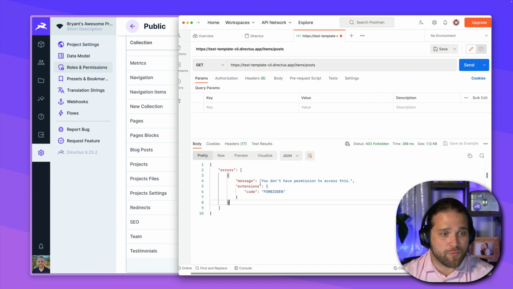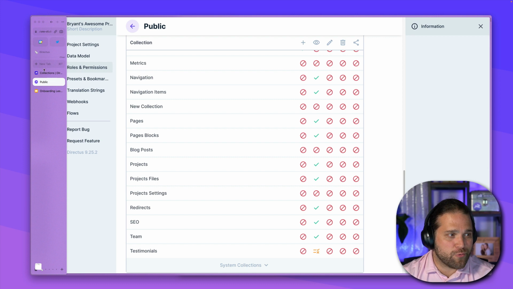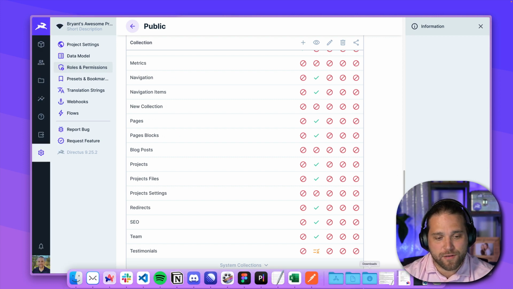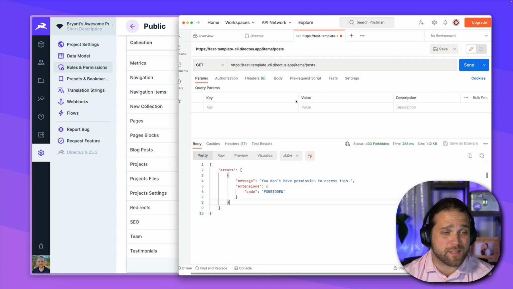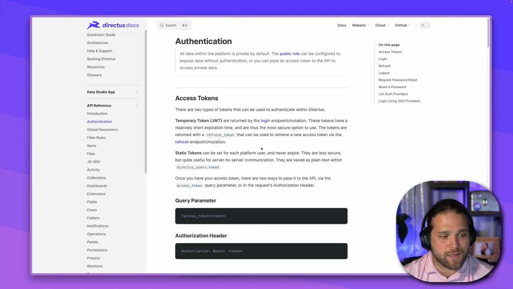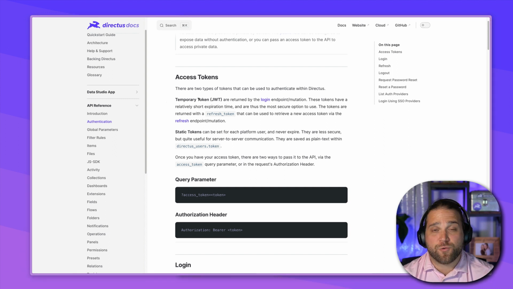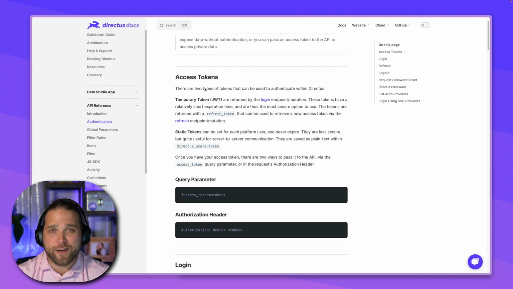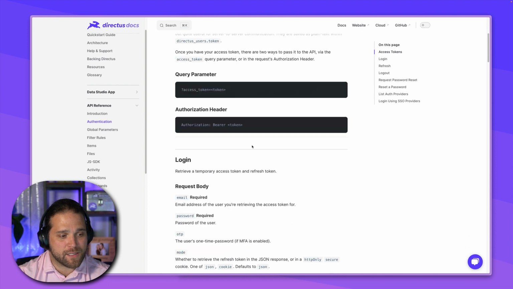Now let's talk about authentication. There are two ways to authenticate. The public role obviously controls what the API has access to without authentication. The two ways to authenticate, if we go into the docs, to our authentication section: we can use temporary tokens, JWTs, that are generated by the login endpoint or mutation if you are using GraphQL. Or we can use static tokens. Static tokens never expire. They're great for server-to-server communication, but obviously you need to be very careful about who you share those tokens with. Make sure you obscure them. So let's try both out and see what happens.